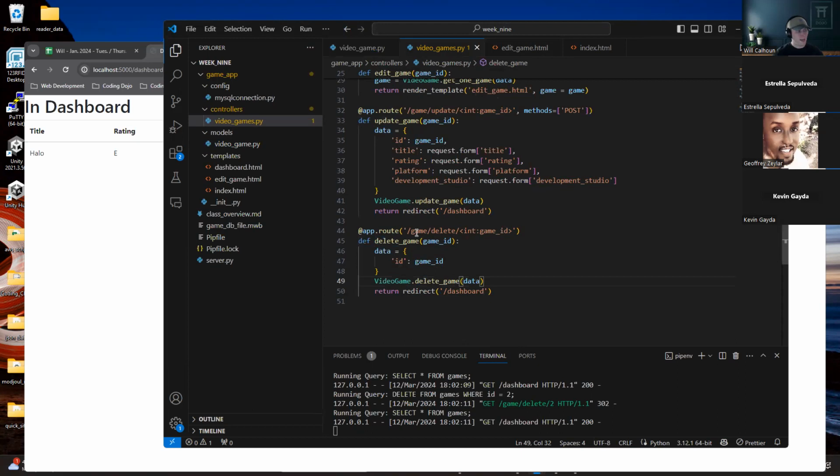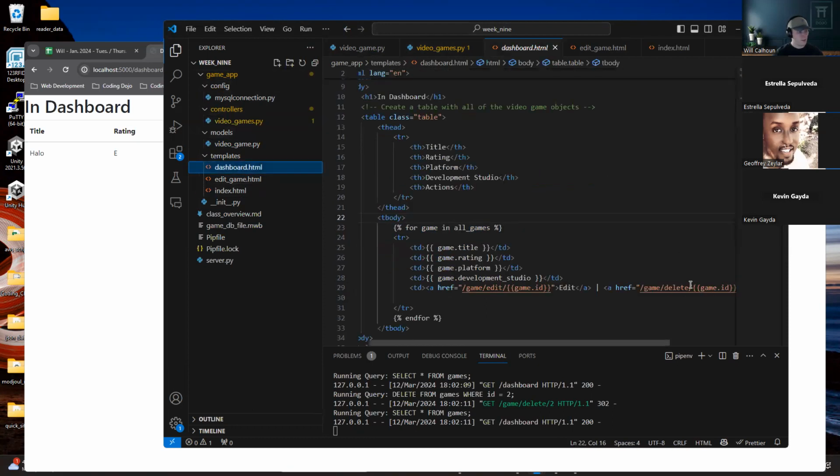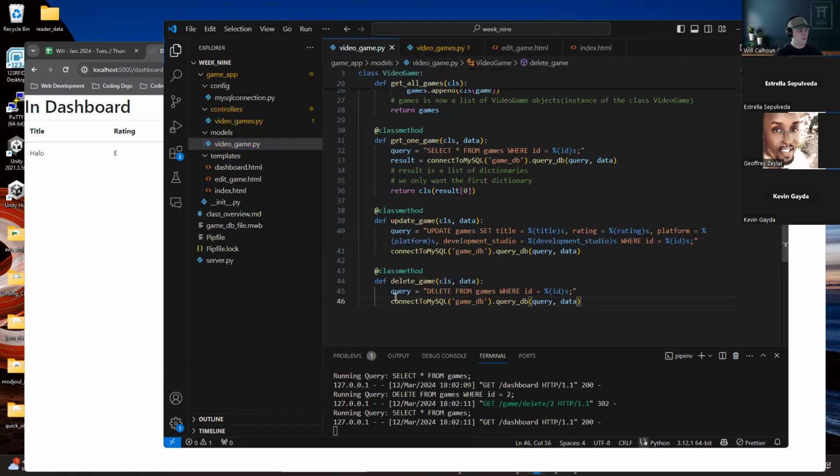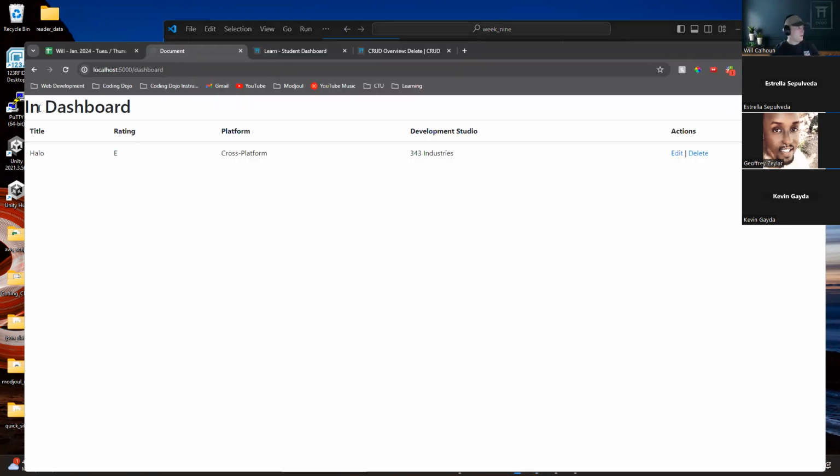So again, all we do is we have this already. We've already said game slash delete slash int game ID. That's on our dashboard. We already had that. Game slash delete slash ID. And then we just run this delete game. That's taking in that ID. We pass that ID to my delete game class method. Delete game. And we just say delete from games where ID matches the ID. Delete's super simple. And that's it. That is full CRUD functionality for our application.